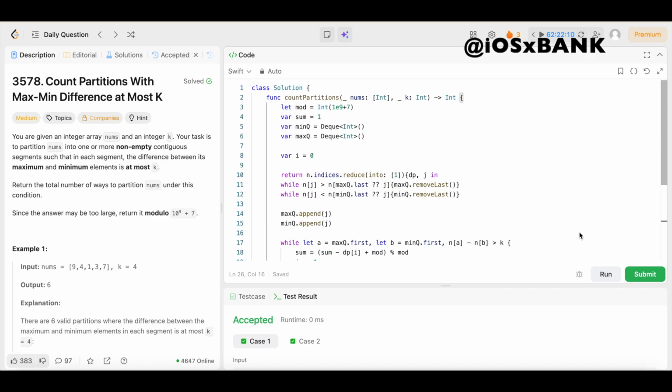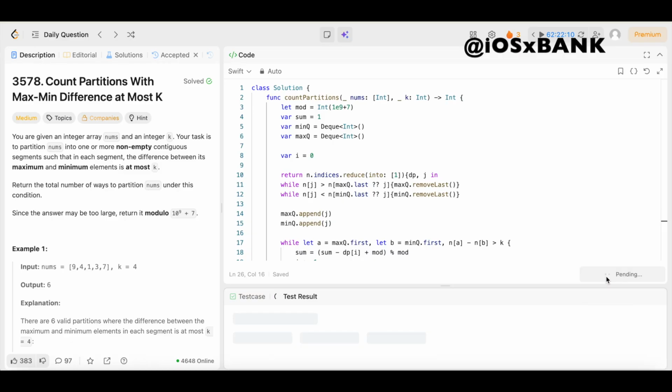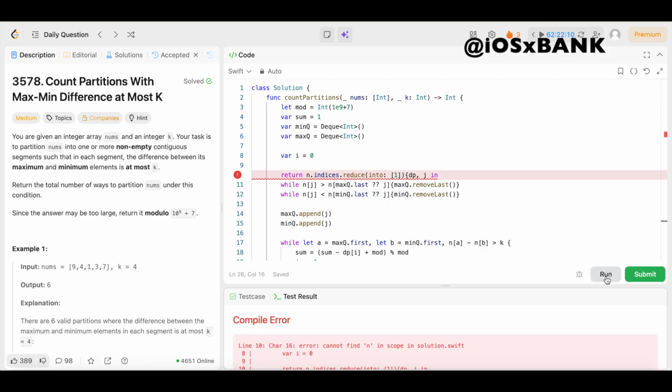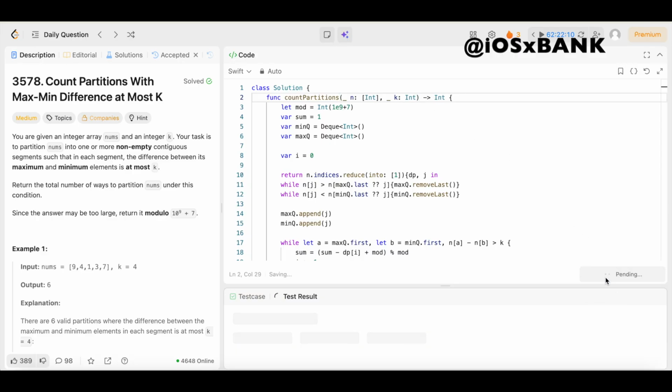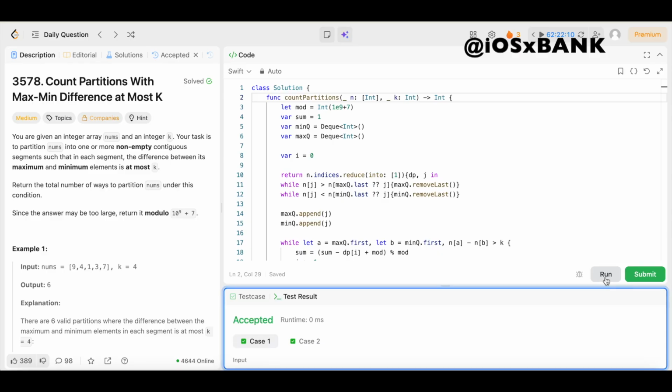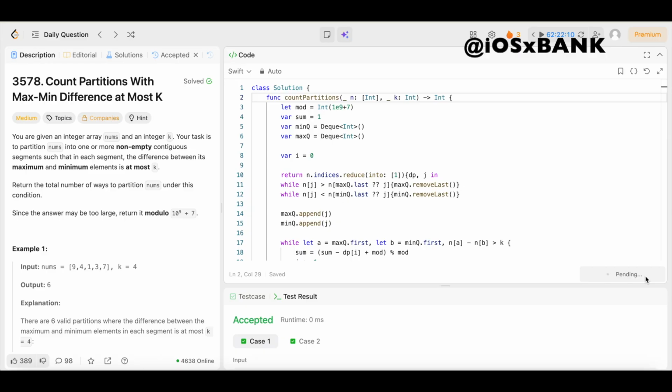Boom! That should be all she wrote. Let's give it a run. Make sure it runs properly before we submit it. Okay, can't find end in scope? So let's go ahead and just change this to end like this. Boom. Let's run it again, see if that did the trick. And it's accepted. So let's go ahead and submit it. Make sure it's still accepted after we submit it.